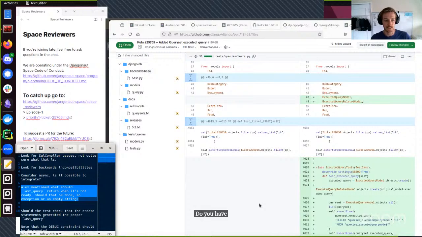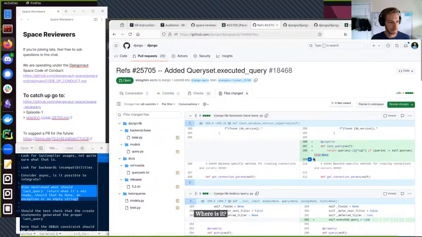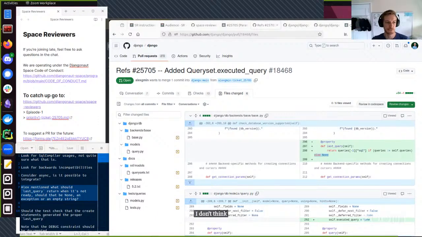Do you have any thoughts on where is it? This piece of code right here, where it goes else none. Do you think it's more the decision made on something that you expected, or maybe it's just an arbitrary decision? I don't think this was an arbitrary decision.